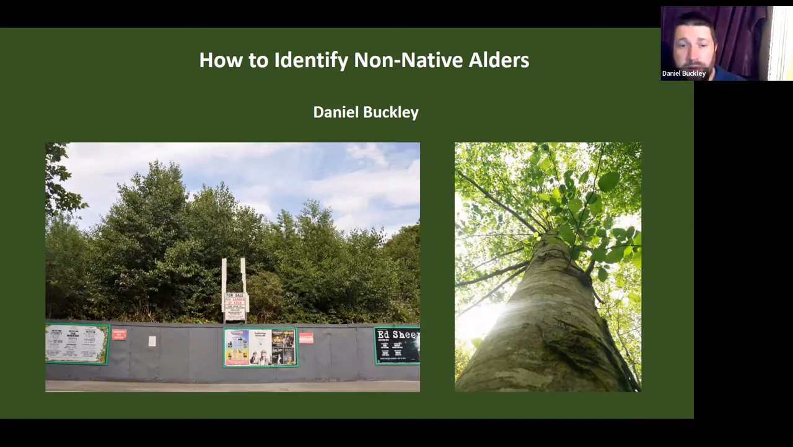I'm in County Kerry, and today I'm going to talk to you about how to identify non-native alders. I'm specifically focusing on non-native alders that are naturalizing in Ireland. So we're going to look at three species.